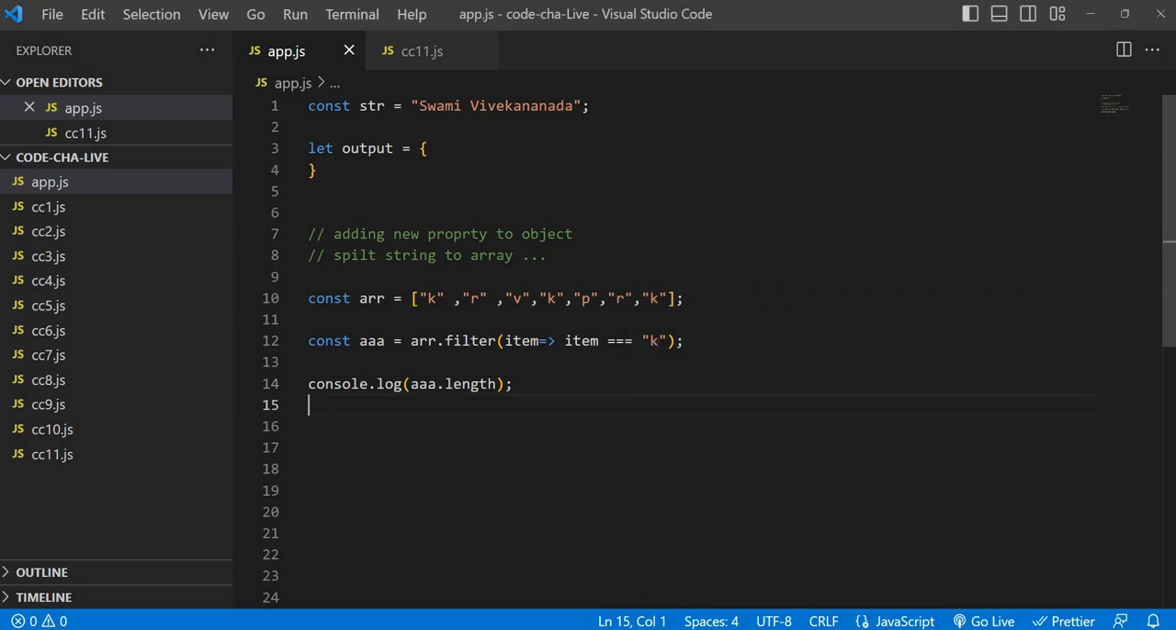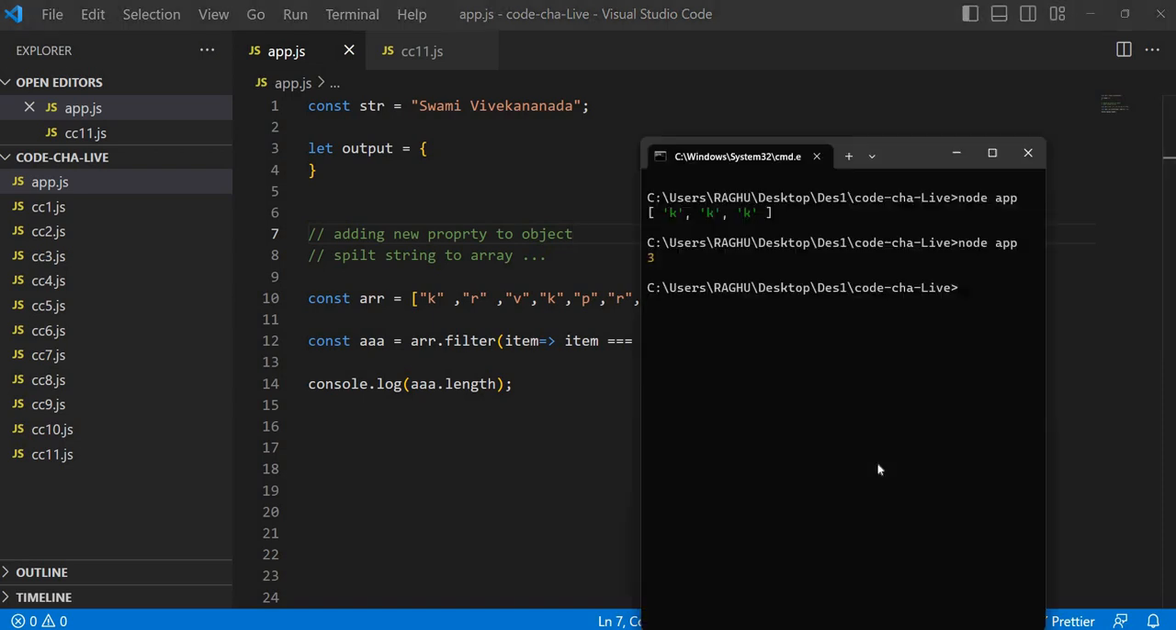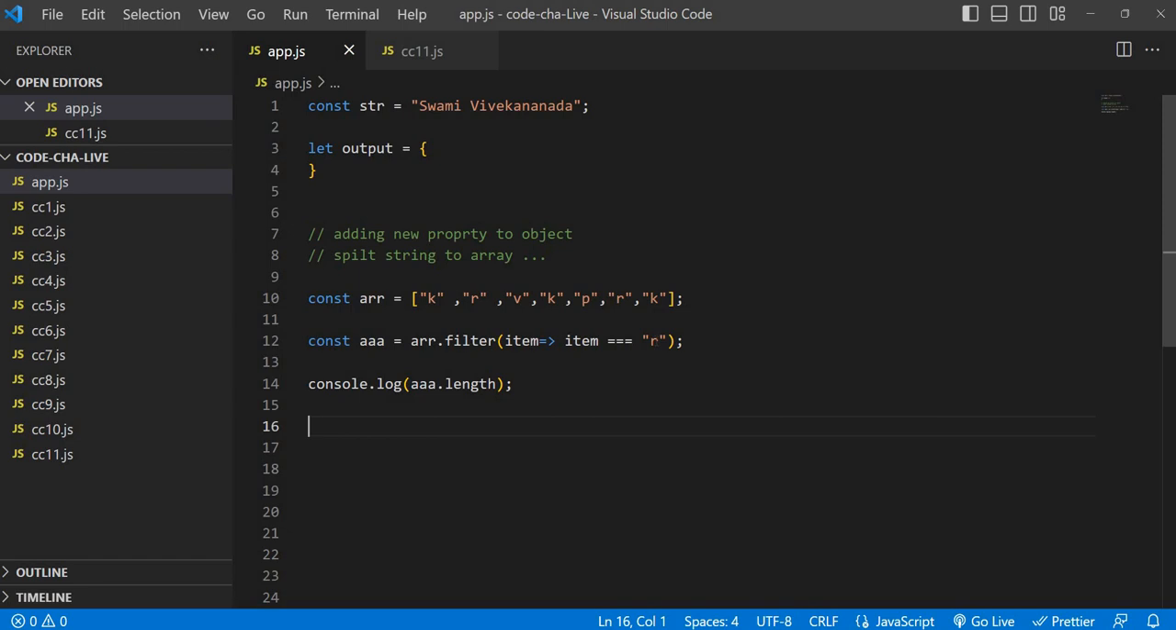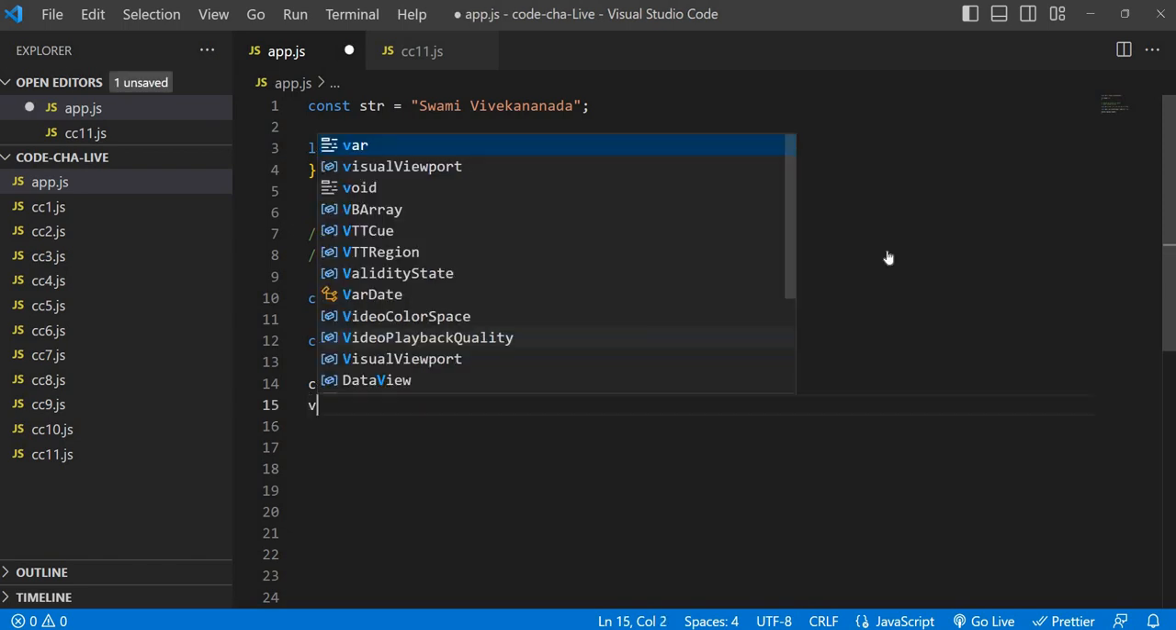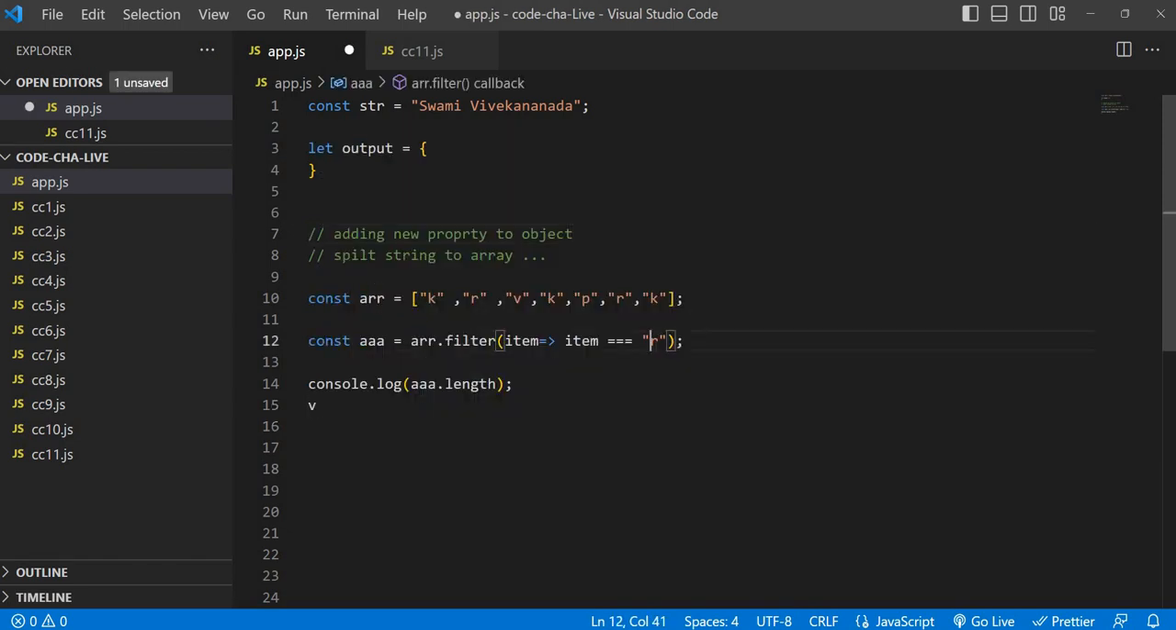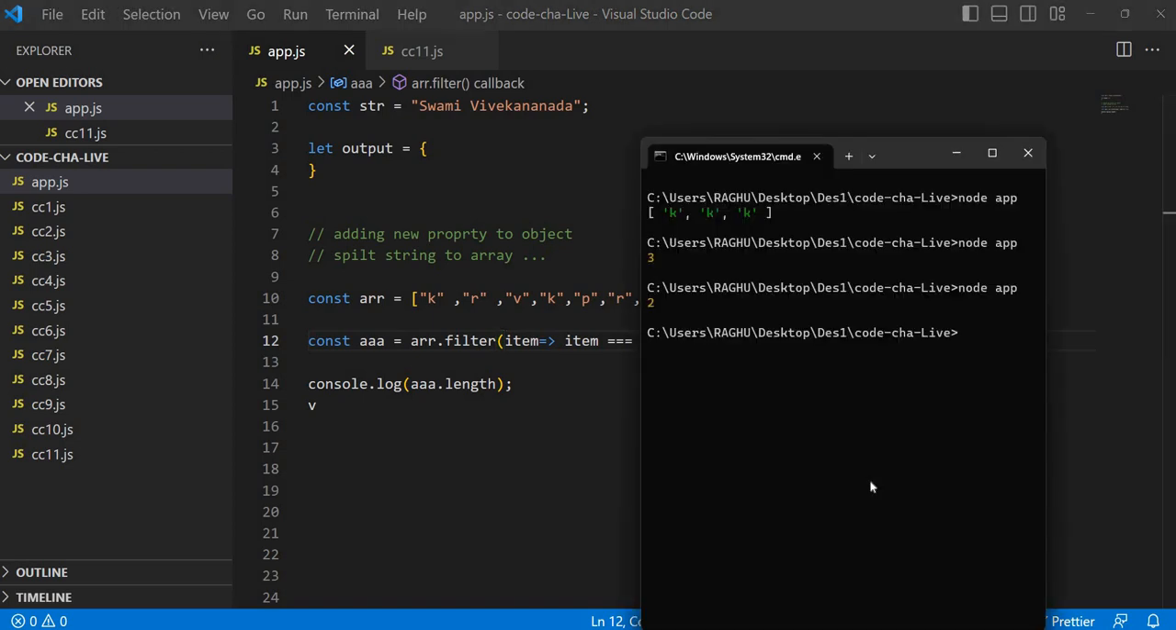Three times. Suppose if you want to see how many times the character R has repeated. So two times, fantastic. How many times this character V has repeated? The only thing we are doing is just giving a new key, a new character. So it is going to filter and it is giving the count.